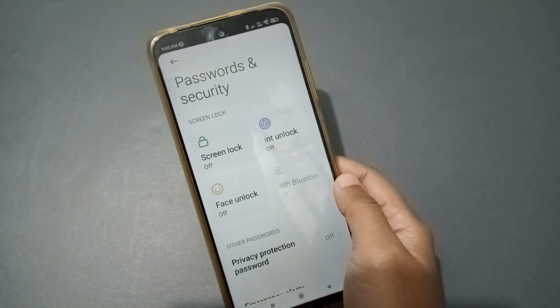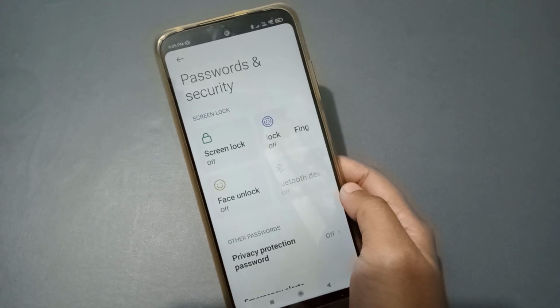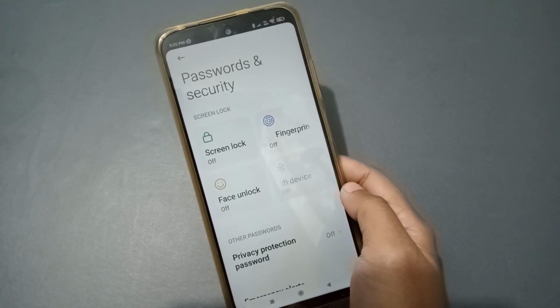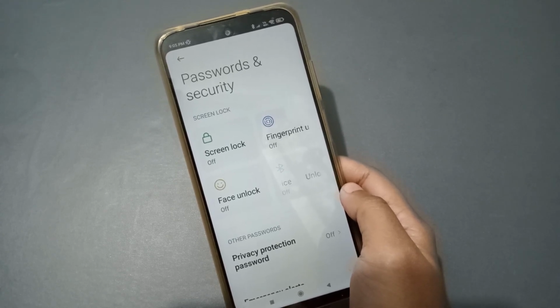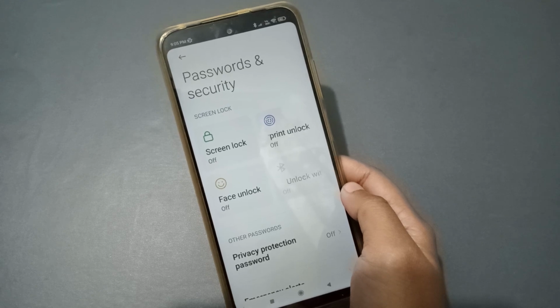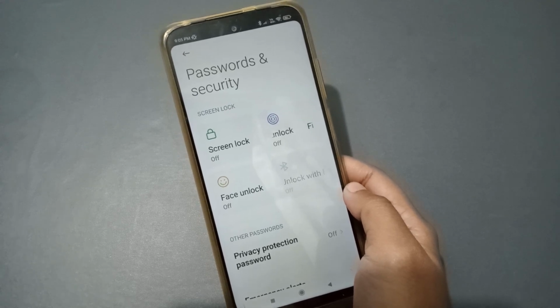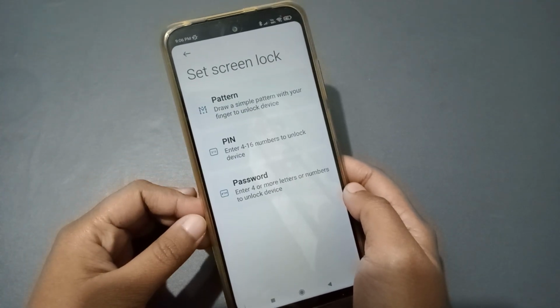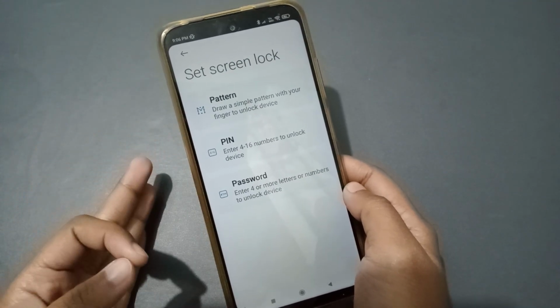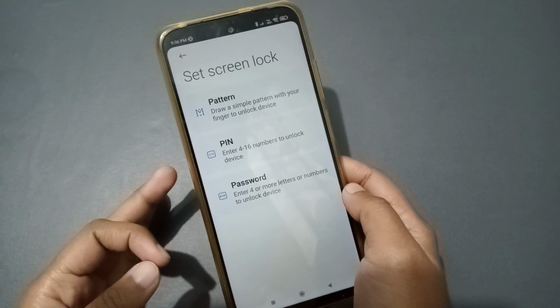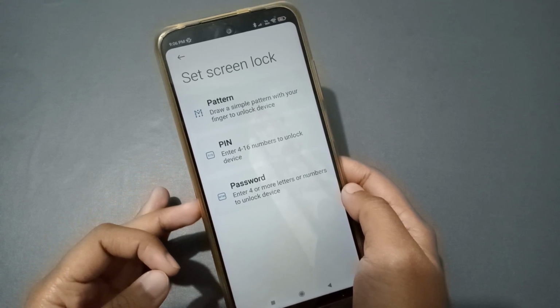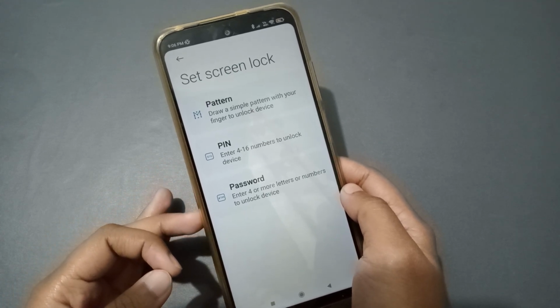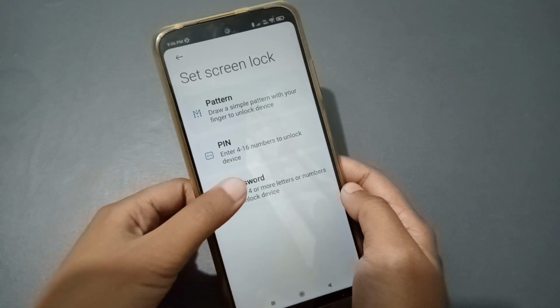When you have moved on to it, on this page you can see Password and security. Under it you can see Screen lock, Fingerprint lock, Face lock and Unlock devices. So if you want to set a password, obviously you have to tap on the Screen lock option. When you tap on Screen lock, from here you can see three options. The first is Pattern, the second is PIN, the third is Password. So if you want to set a password, you have to tap on Password.